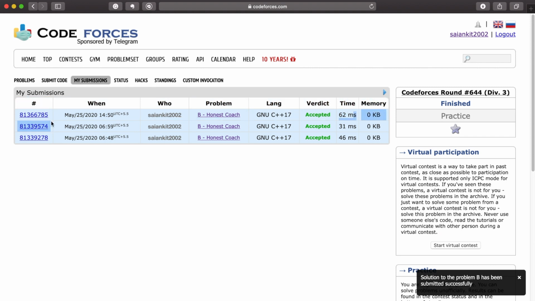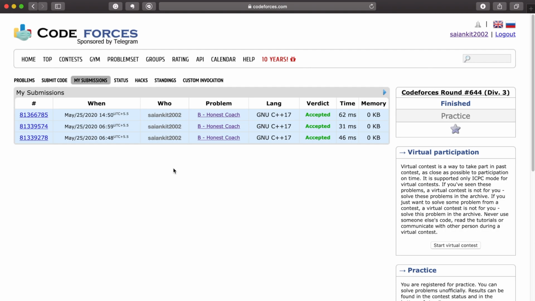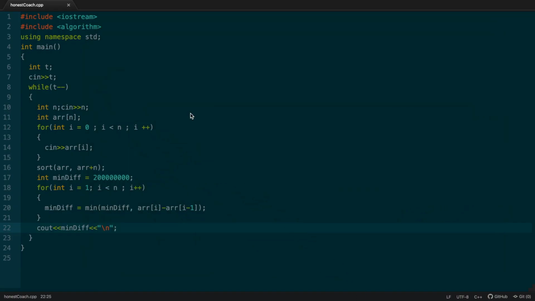I don't know why it's showing 62 milliseconds, but it actually showed me 31 milliseconds when I coded it in the morning with the same approach. So never mind. So this is how you code for a problem.